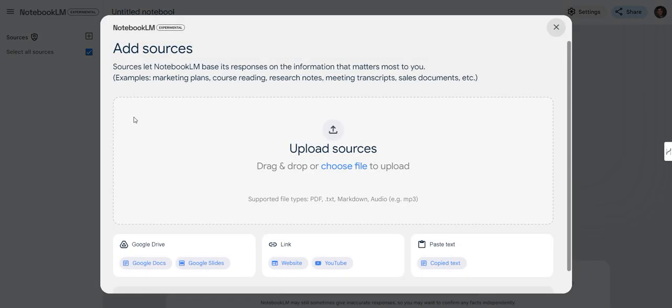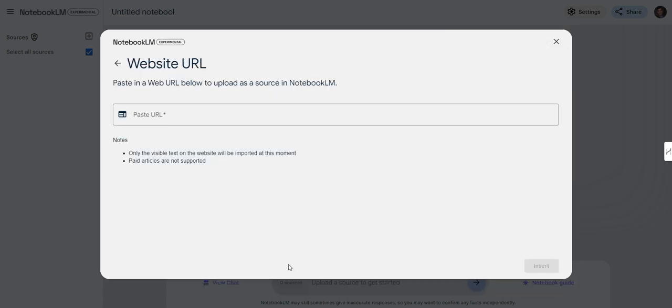Then here, it's looking for sources. So I could have Google Docs, I have Google Slides, I could use a website, a YouTube video I've created, I could copy and paste text in. We're going to use a website.